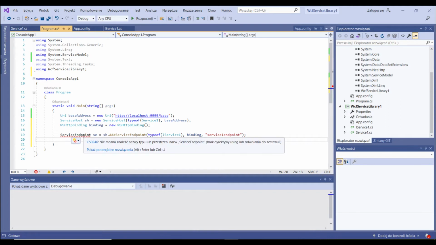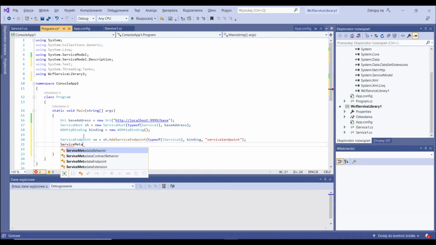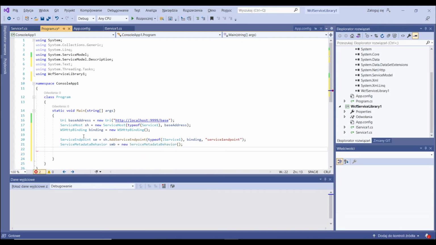And there's apparently something with that, so maybe we should import it. And then finally, we're gonna add also something that's called the service metadata behavior. Service metadata behavior is a class that defines if the metadata of the service can be obtained during runtime. And in our case, we want it to be obtained because it will make the development a little bit easier.